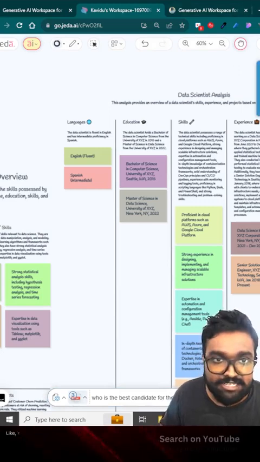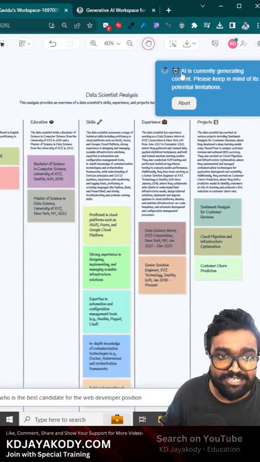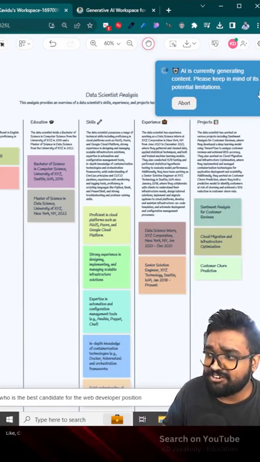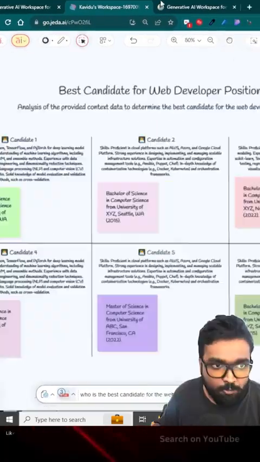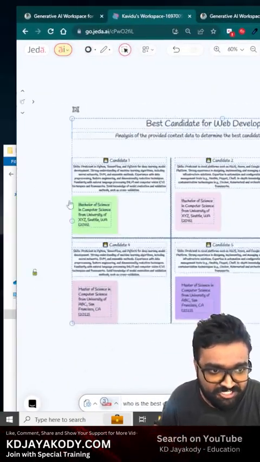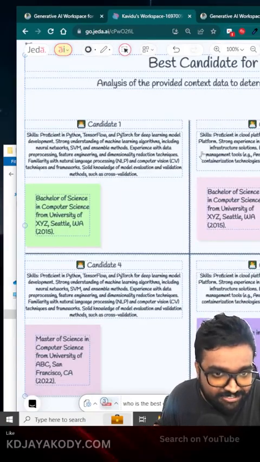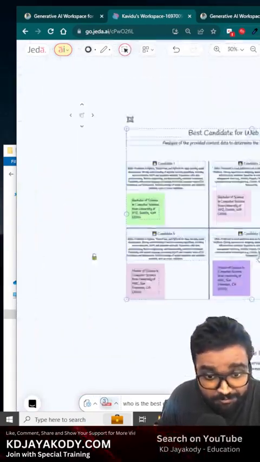Now if I enter or click on this button, you will see the AI is currently generating content. Please keep in mind its potential limitations. I already said that. By the way, just wait and see. Actually, Jeda is so fast, you know that? Wow, really? Best candidate for the web developer position. Okay guys, HR team, this is for you. Candidate 1, candidate 2, candidate 3, candidate 4, candidate 5, and so on.